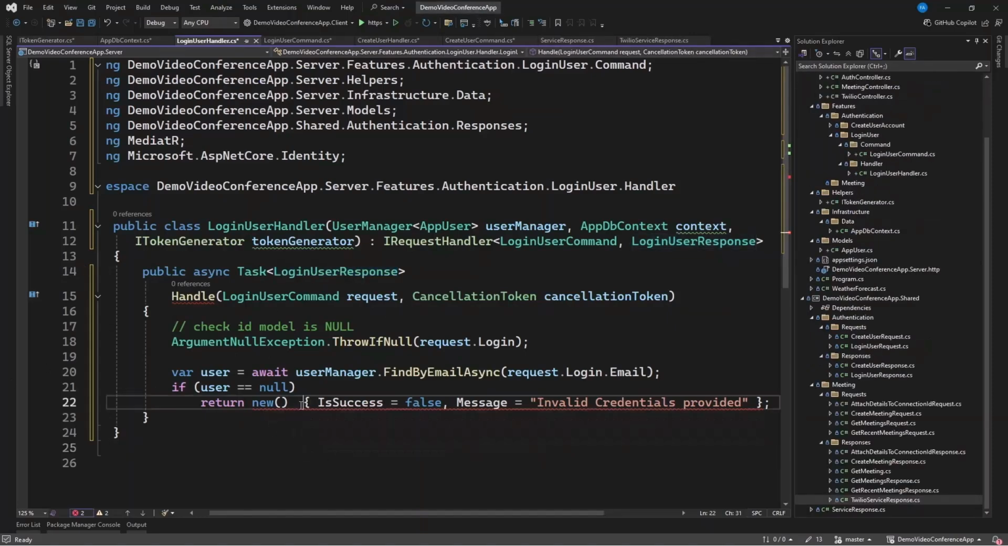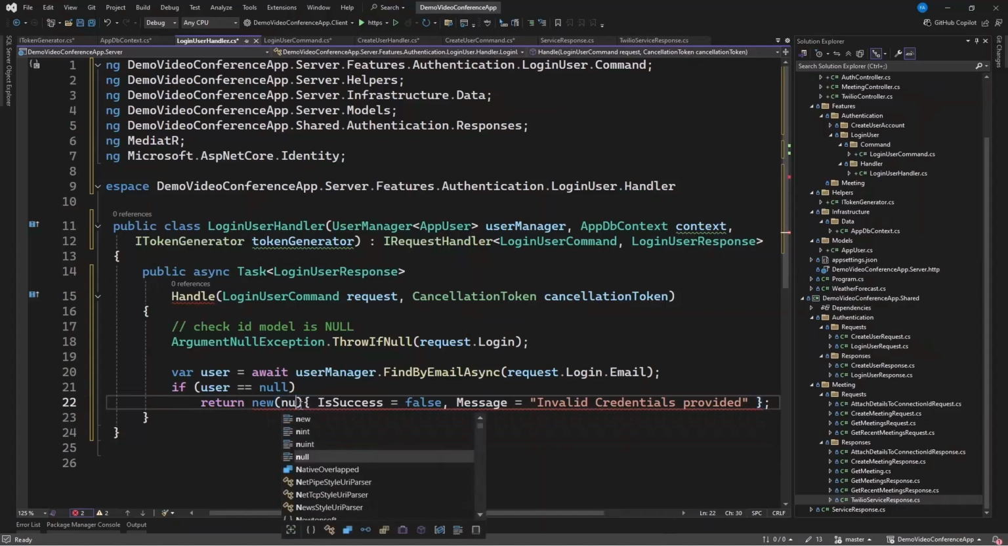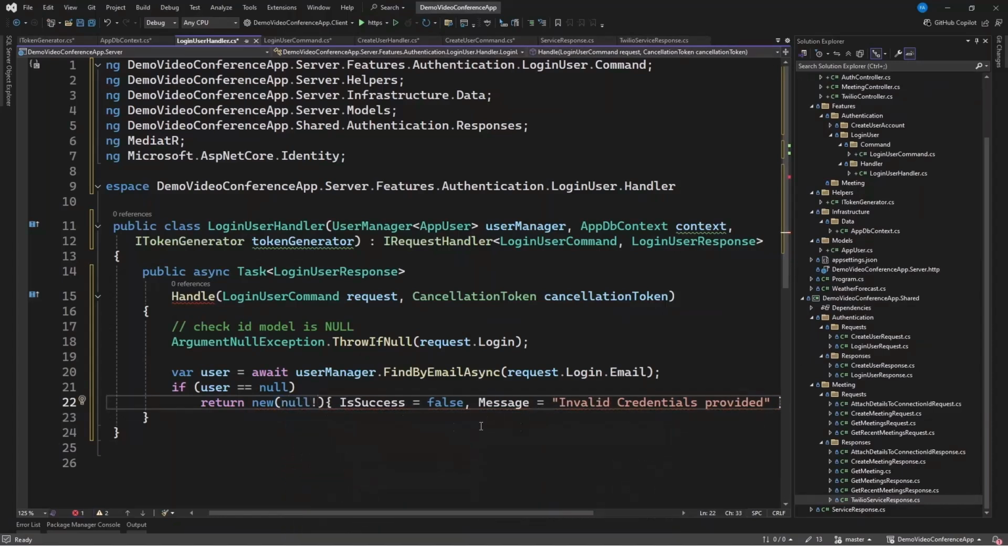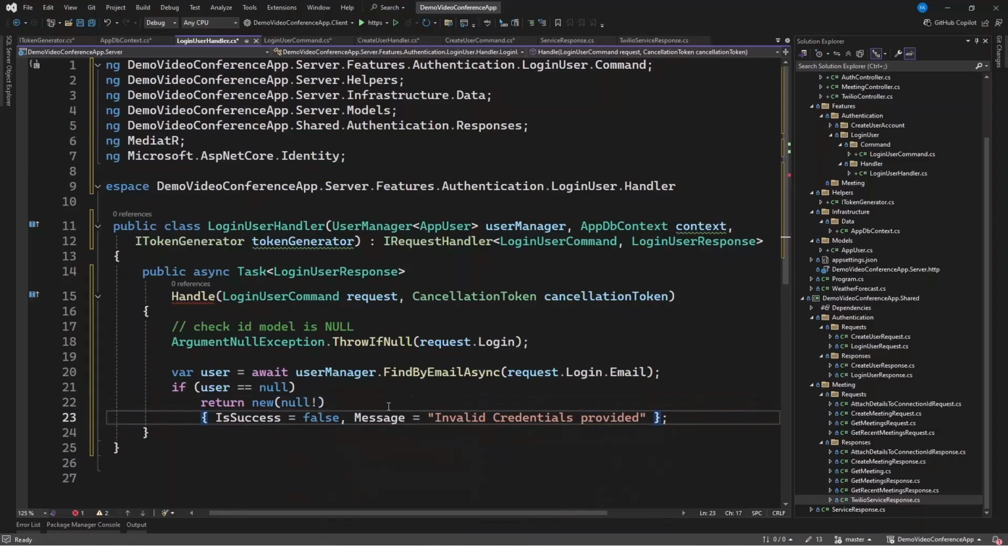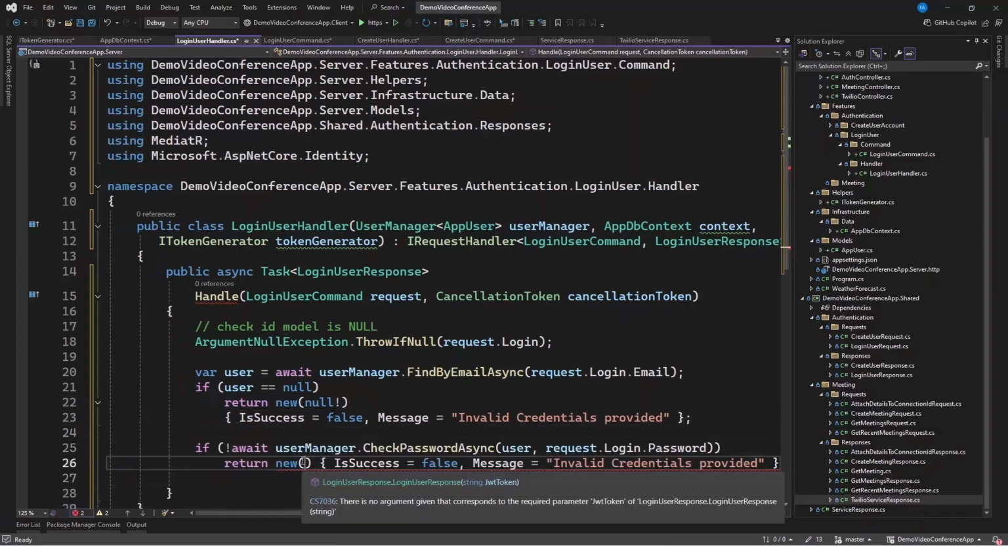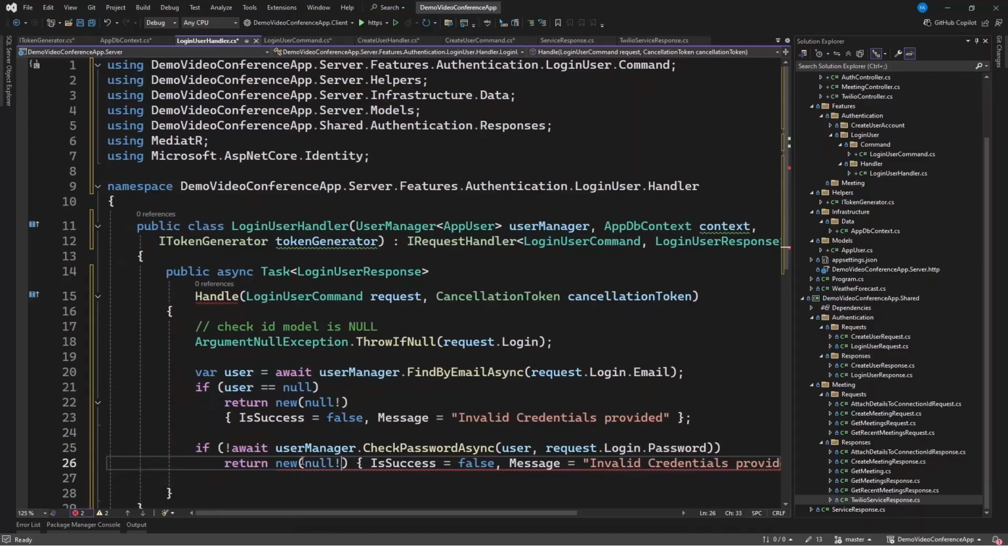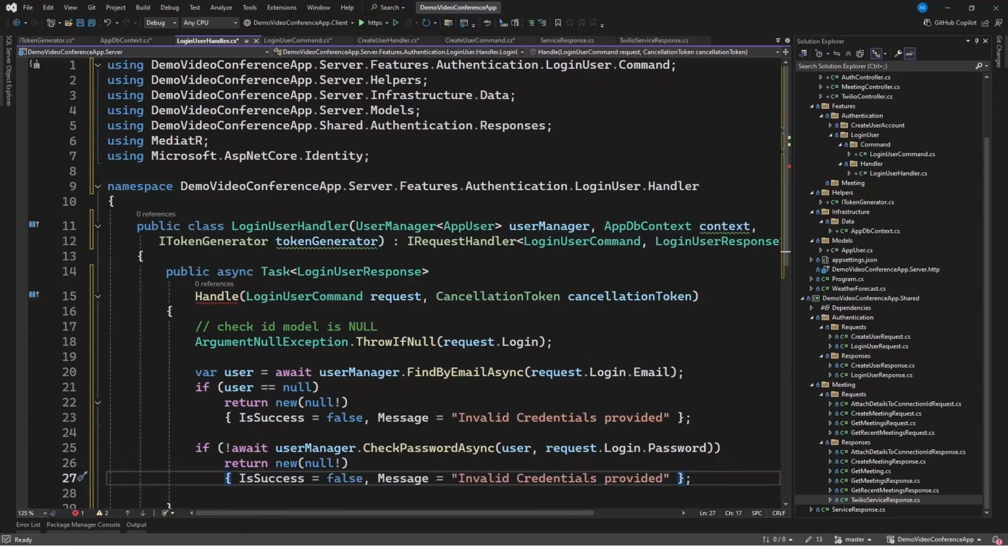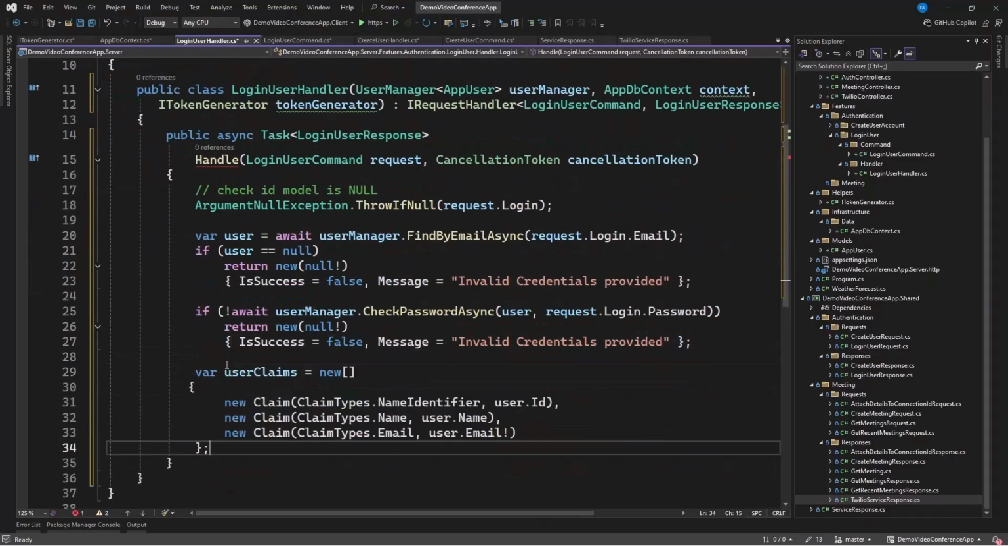So within here, we need to pass in null for the JWT token. And also the next thing that we're going to be doing after we are checking is we want to check for the password. So we do that, and still if the passwords do not match, we want to return the same. But in case they do match, then what are we going to do? We want to get the claims whereby you specify the name, the ID, and the email.